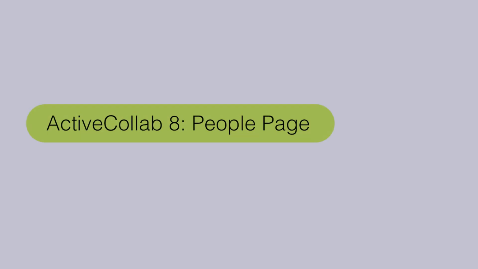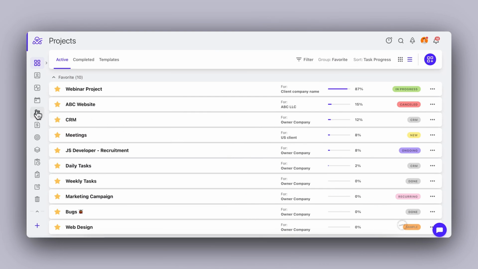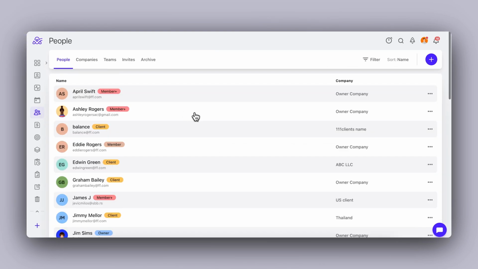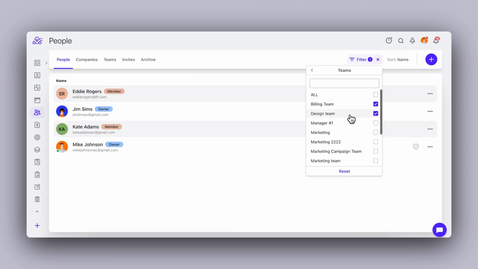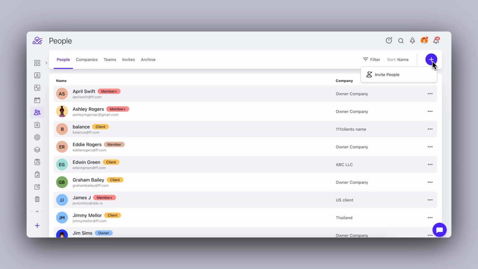ActiveCollab 8 People page. We've enhanced the People page so you can find who you're looking for swiftly. In ActiveCollab 8, you'll be able to filter everyone by company, role, and team. You'll also be able to sort the list by name, company, role, or invitation date. This way, the team member or client whose contact you need will be found in just a few clicks.